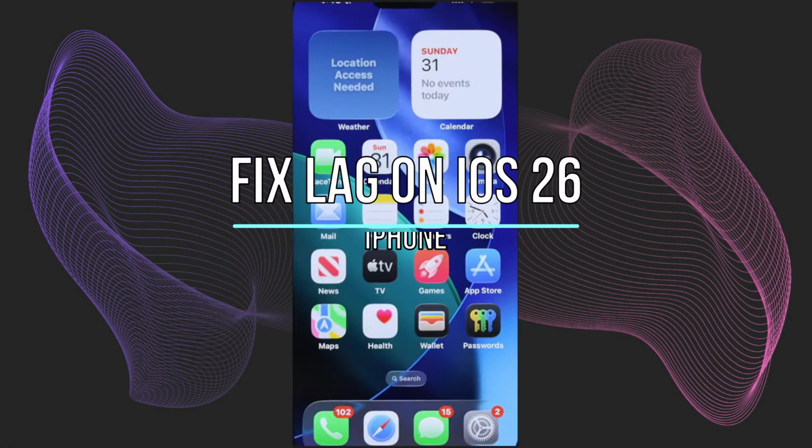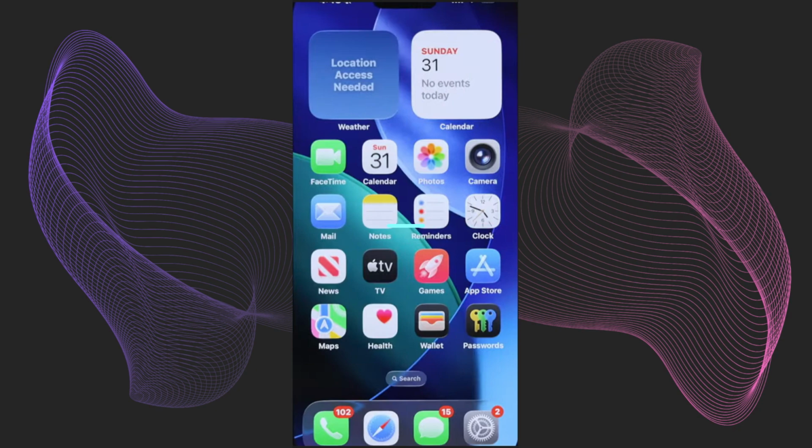Welcome. Today we're going to show you how to fix lag on iPhone after the iOS 26 update. So if you're having a lot of issues, like with the battery or with laggy animations and stuff, I'm going to show you how to fix that.